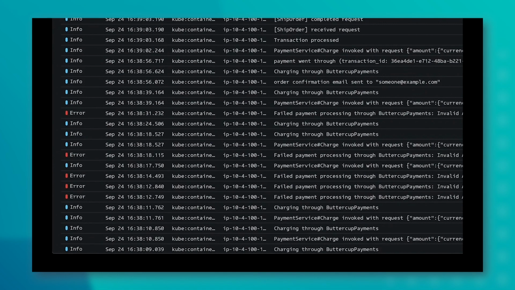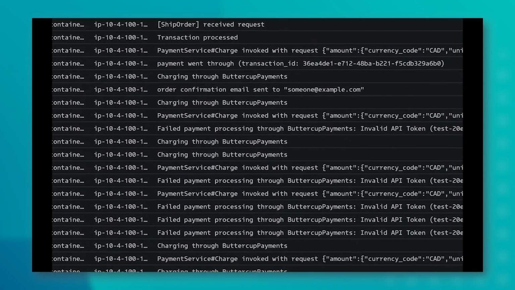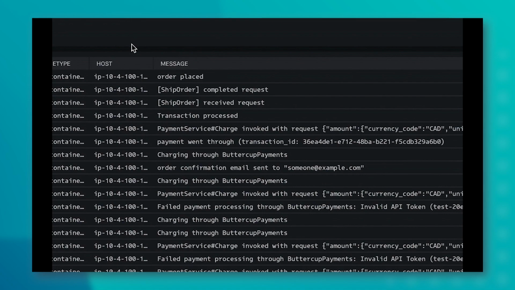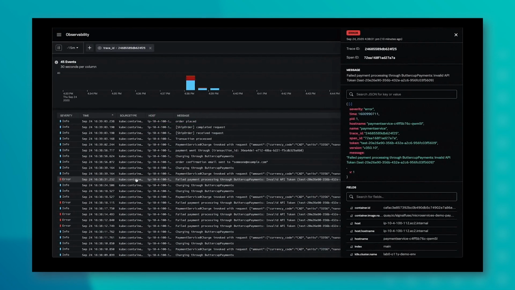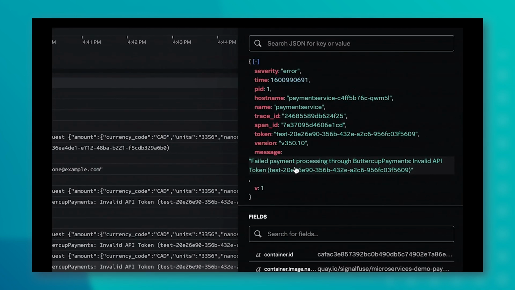The message indicates that there was a failed payment attempt, but also that the checkout seems to have eventually gone through. To investigate further, Andrew clicks on one of the errors to see the details that are captured in the log line. What he sees immediately makes him suspicious. The failed payment message also indicates that an API token used is invalid, and the name of the token is a dead giveaway. It's a test and not a production token.